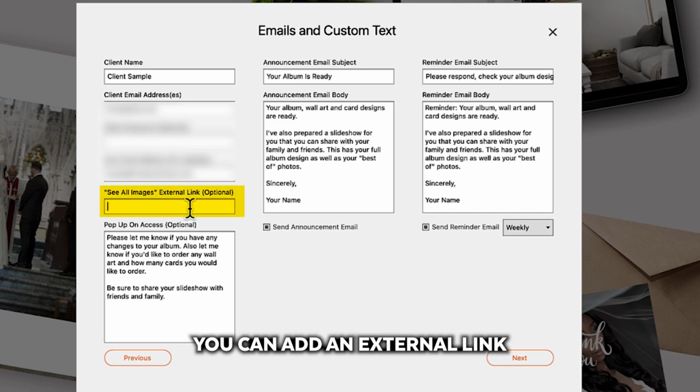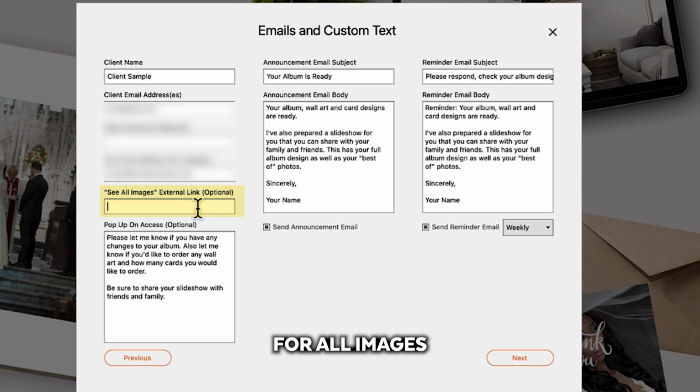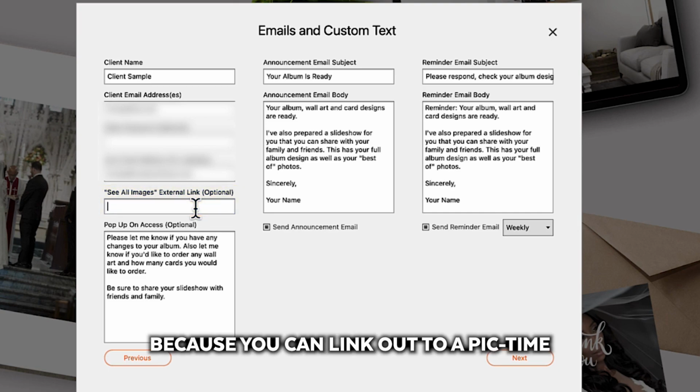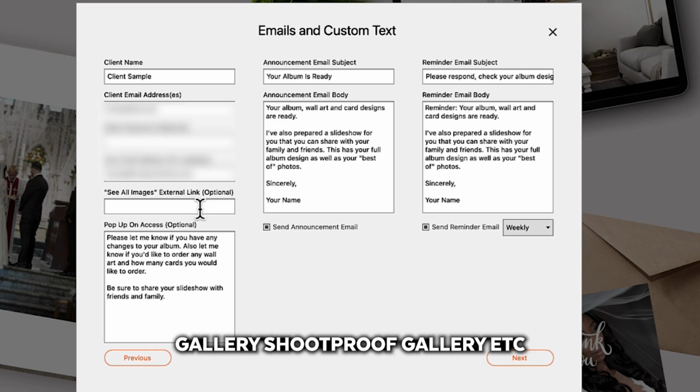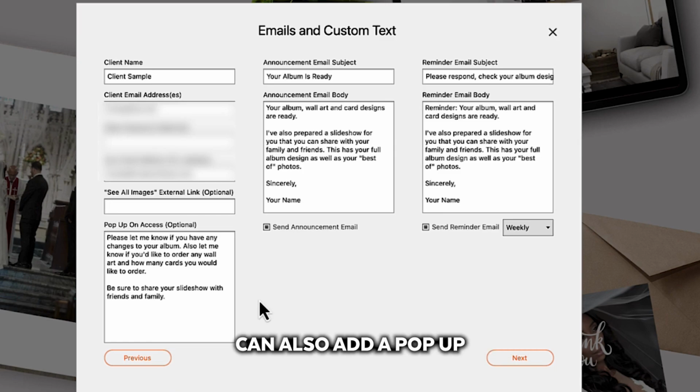Here, you can add an external link for all images. And this is great because you can link out to a PicTime gallery, Shootproof gallery, etc. that will show the clients all of the images so they can use those file names when they're making comments on the design. You can also add a pop-up to access the proof, which we showed you previously. In that pop-up, it can be an agreement or you can give instructions.